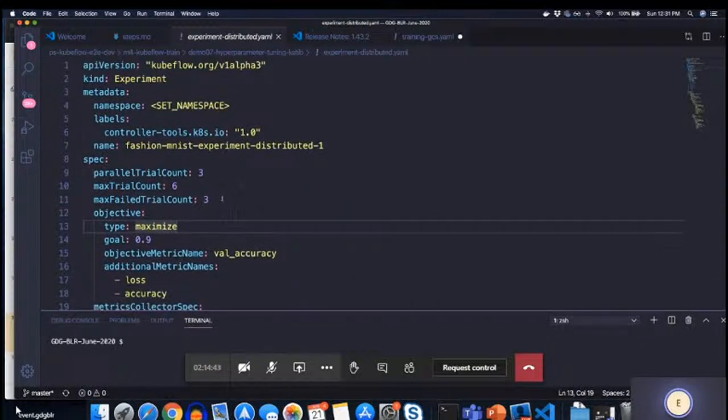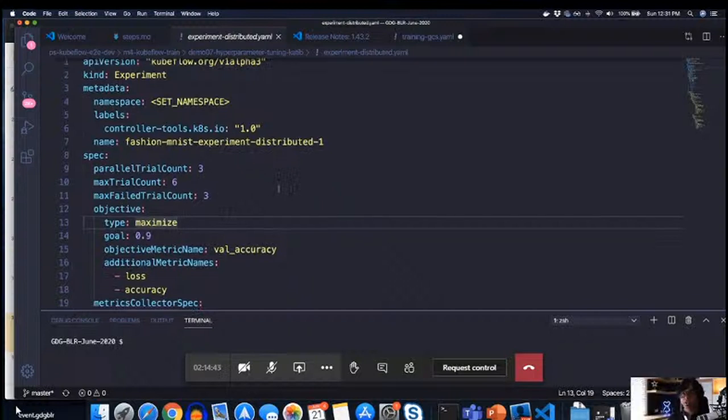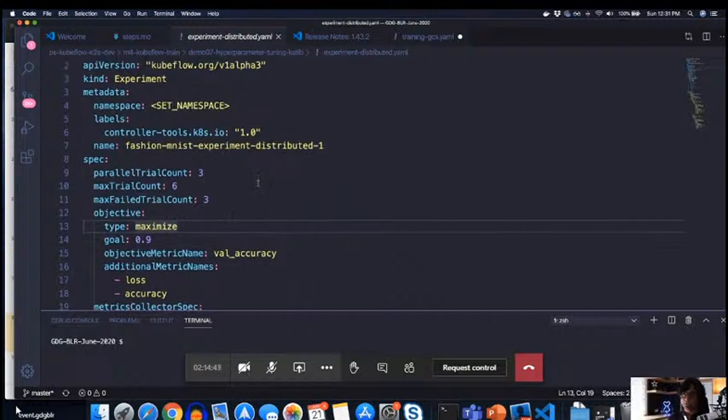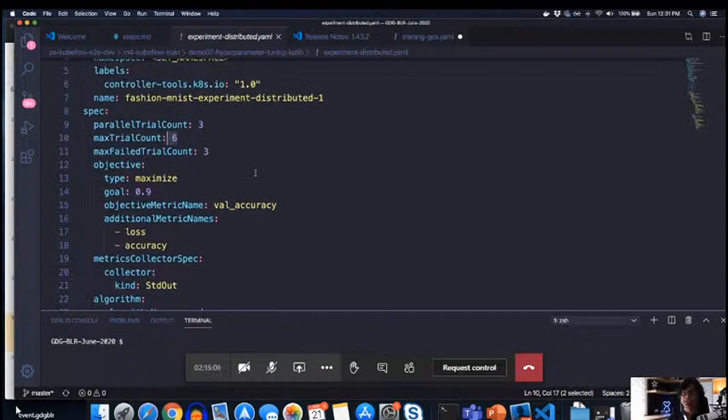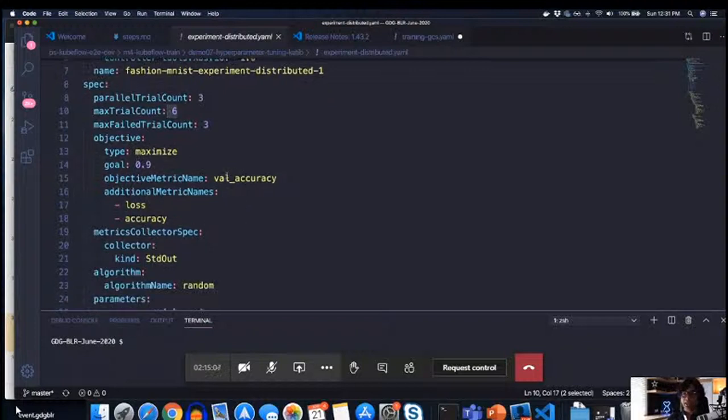So I was talking about distributed hyperparameter tuning, right? All you have to do in this case is again create a YAML file and provide, let's say, 3 parallel trials, or a total of 6 trials. You can change the numbers based on requirement, but essentially what you need to provide is your objective. In this case, we are saying take my model and try to maximize my validation accuracy, and your goal is to reach 0.9, right?